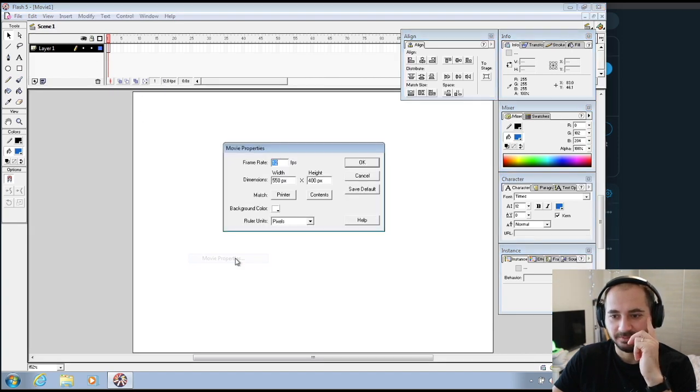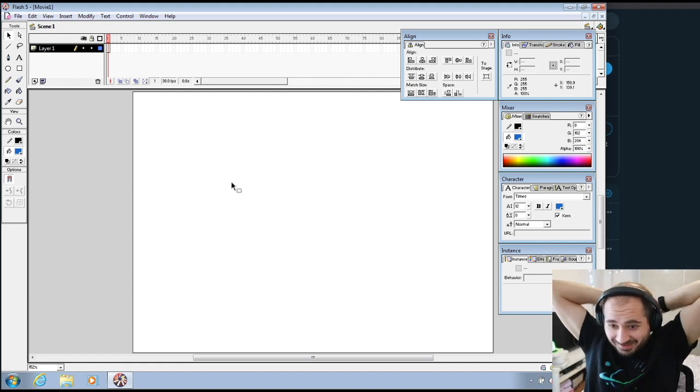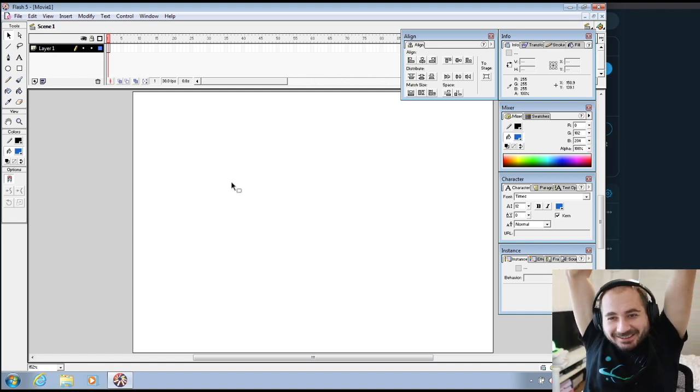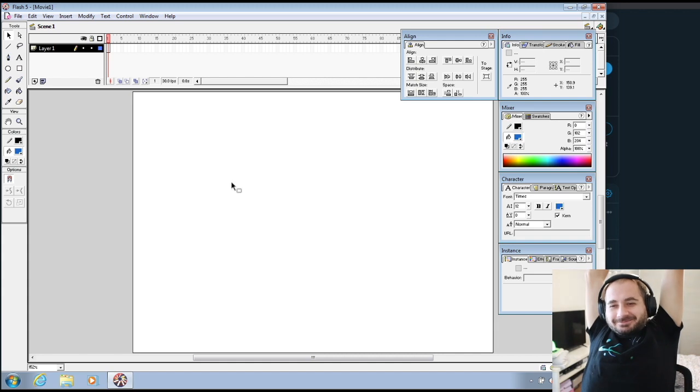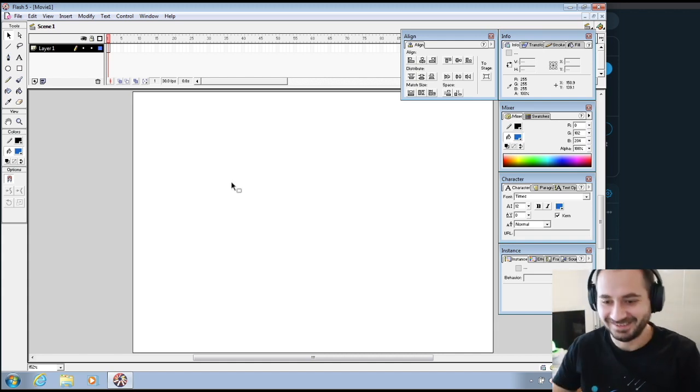Okay, movie properties. Yeah, I think this will be the first thing I usually did. Switch it to 30 FPS. Wow. Holy cow! Whoa! Holy cow! Okay, this is something.